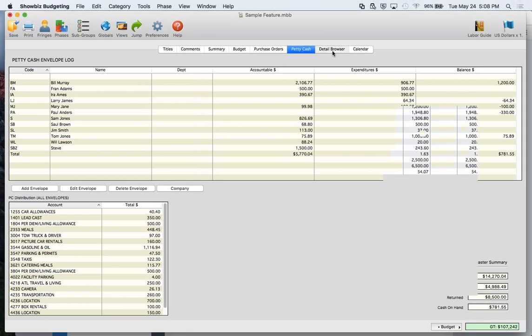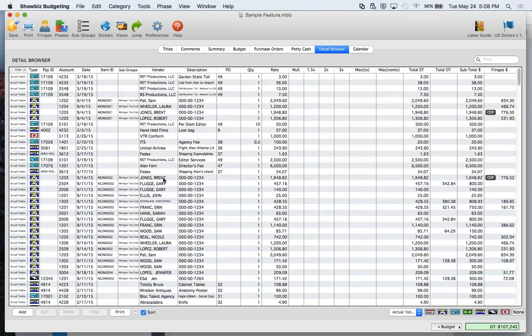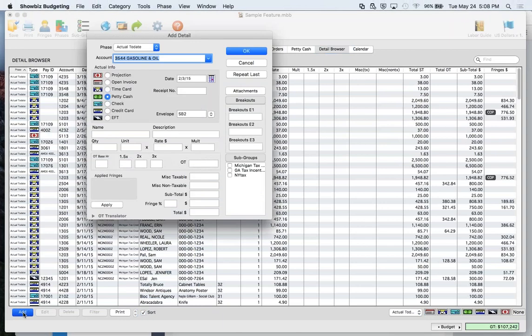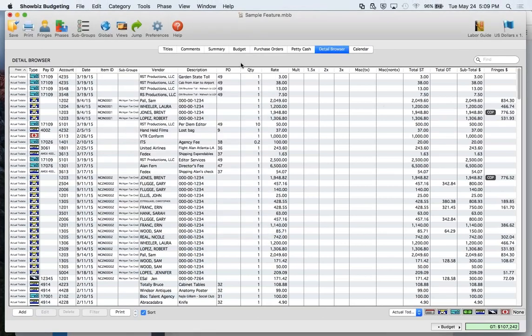And second to last tab is the detail browser. Now, if you're not using POs, I run into some companies who don't. You can add all your expenses in here directly. You see all the transactions here and put in all the information. If you're a PO-based company, most of your transactions will probably go through POs and petty cash. But you can add expenses here. Depends on how you do it.